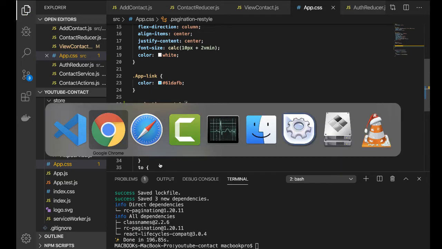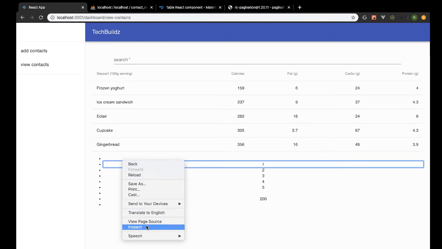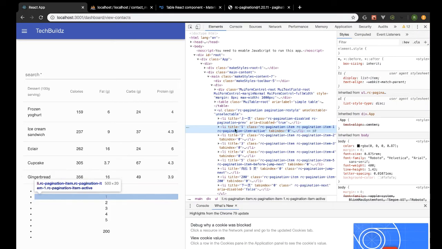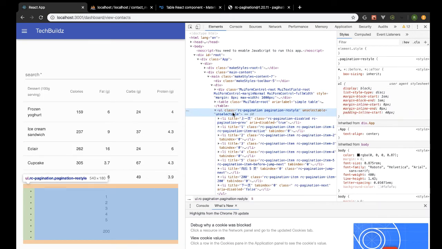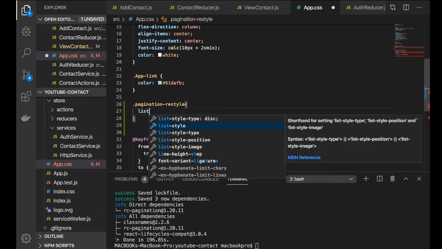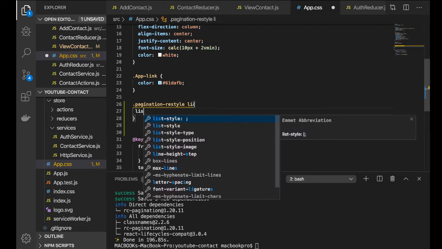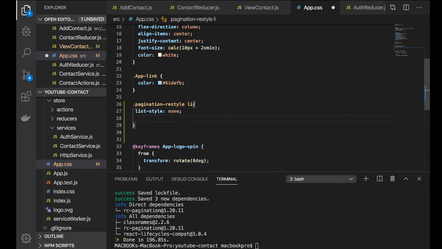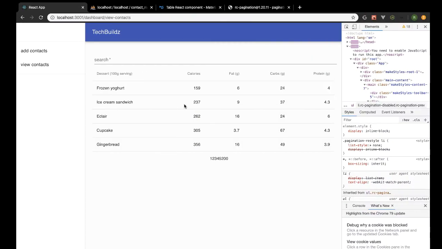And what I want to do first of all is I'll just inspect this element. Yep, so we have, what do we have here? We have a UL that has an li. Let's first start here. Sorry, I'm supposed to go to the li of this element. I'm going to start here by saying list style of none, and display inline block. Yep, so here we are. We have 1, 2, 3.